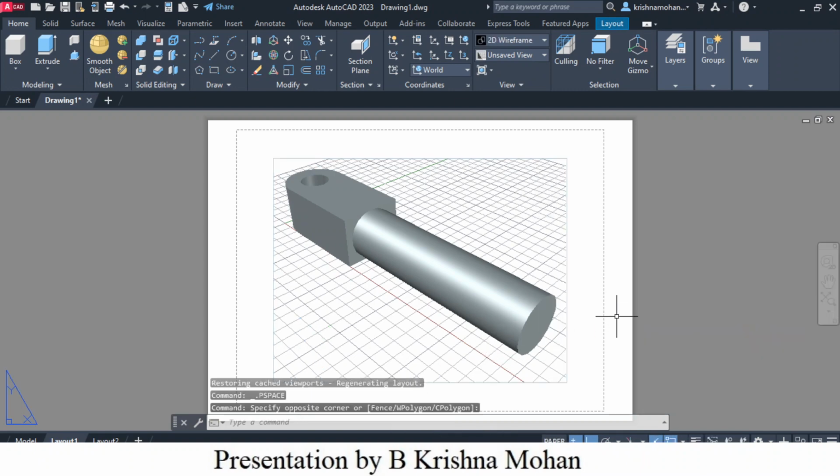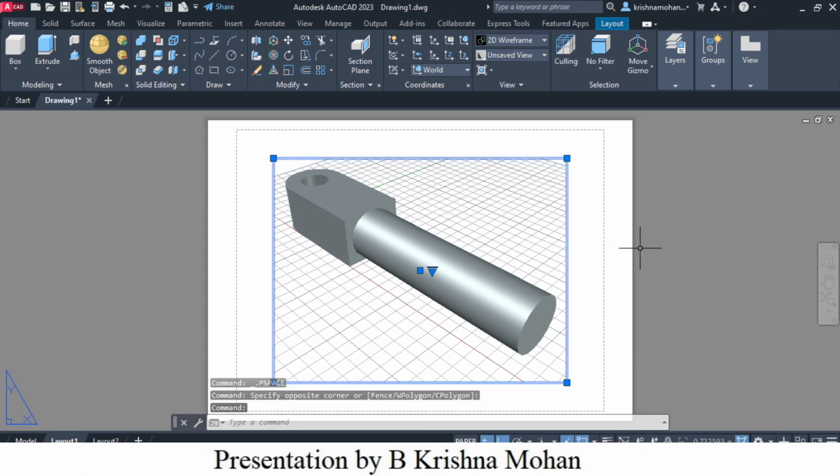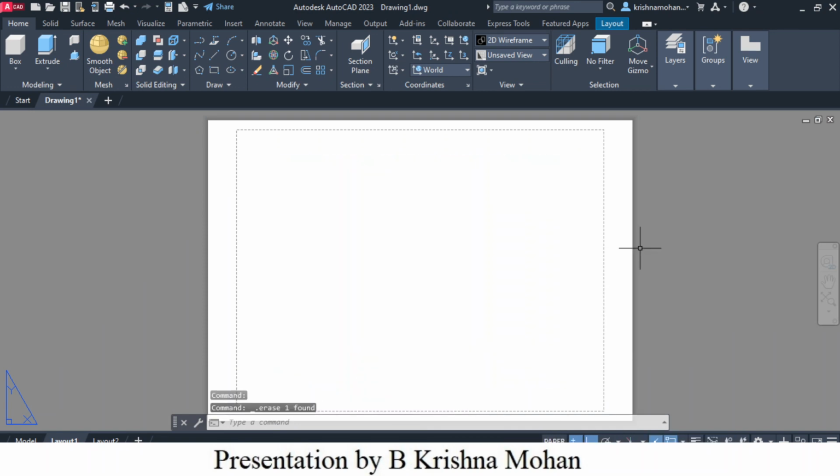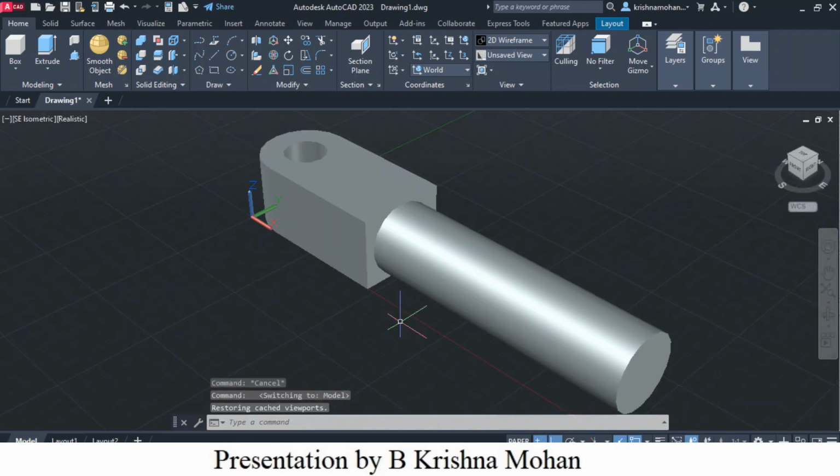So you need to only delete this viewport area. So I'm selecting this rectangular box, delete it. If you're not confident, just check whether you retain the part in the model space or not. Move back to model space. See, I can clearly observe this part now.